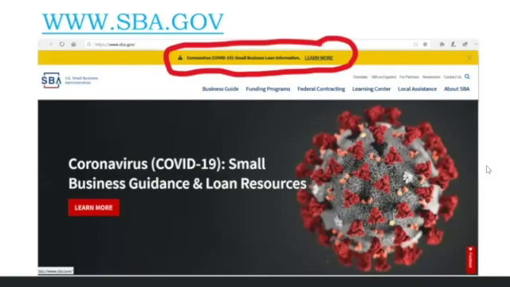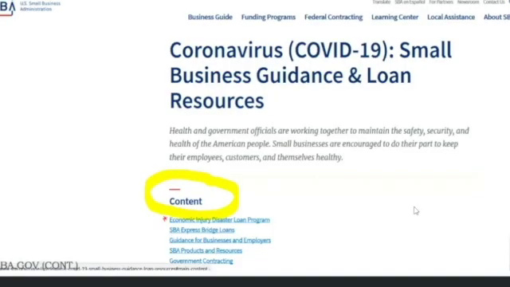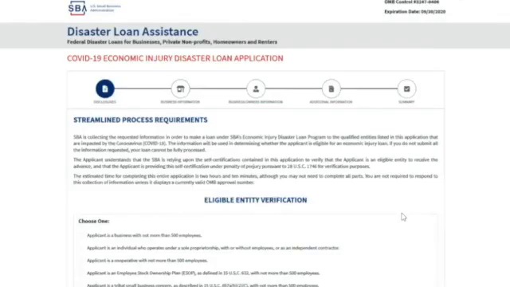Now, if you decide you do want to apply for these loans, I want you to go to www.sba.gov. Click here where I have the red circle: coronavirus, small business loan information, learn more. You click on that. It'll bring you to this page. You want to scroll down to the bottom where you see content and click on economic injury disaster loan. That will take you to the next page, which is the first page of the application.